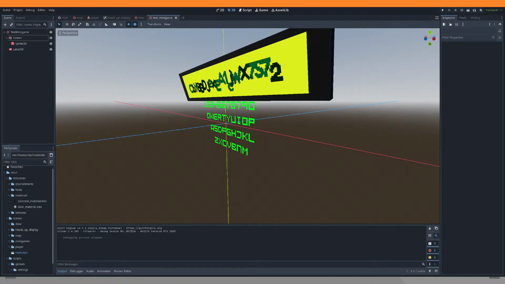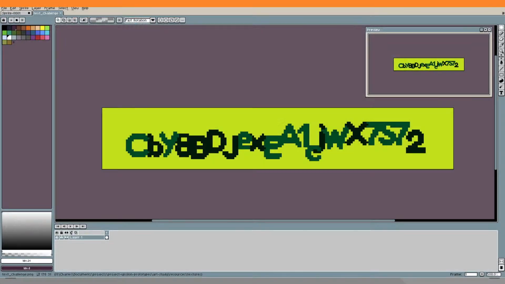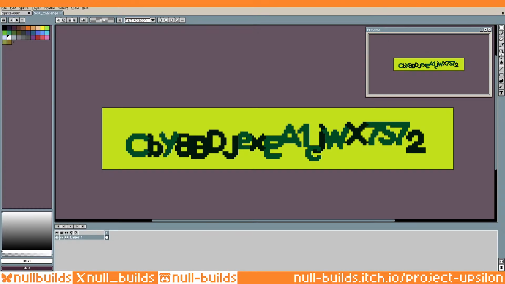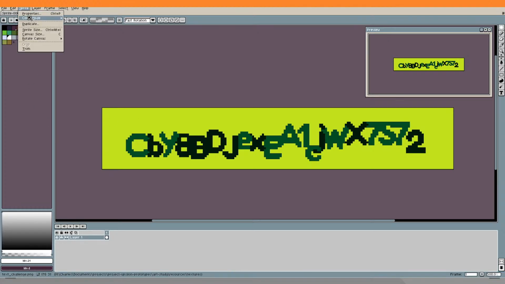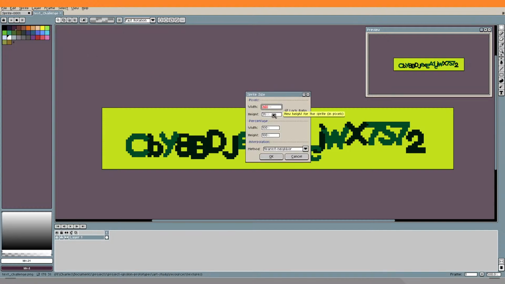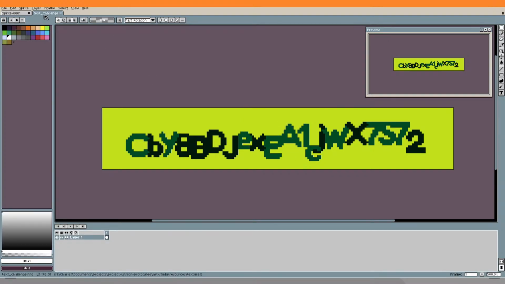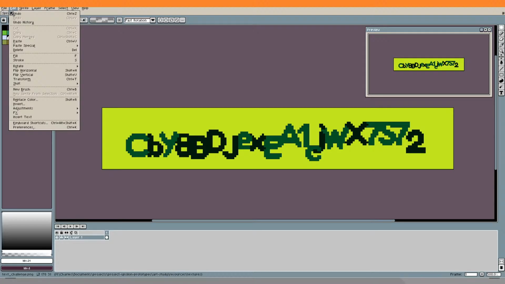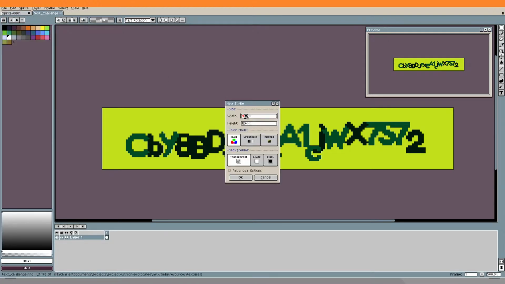Okay. So what I need to figure out, or what I need to do, is hop over into Sprite and I'm going to make a new file. I guess the same size as this. What size even is this? 178 by, okay, 178 by 32. That is a weird resolution.